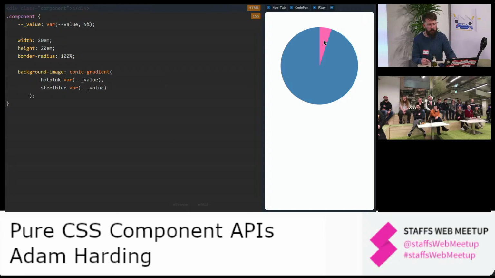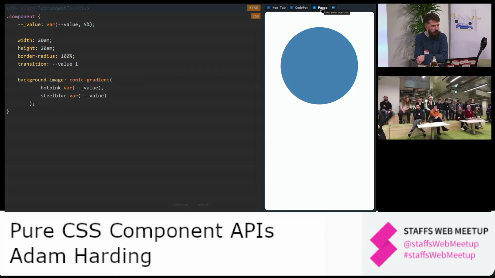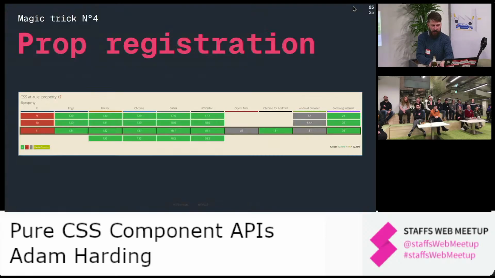But that's fine. CSS has transitions. So I'll just add a transition value of 1 second, right? And now let's try it. Oh no, Adam, it doesn't work. They're all going to think I'm stupid. Why isn't it working? Well, it's not working because we need our next magic trick, which is property registration.